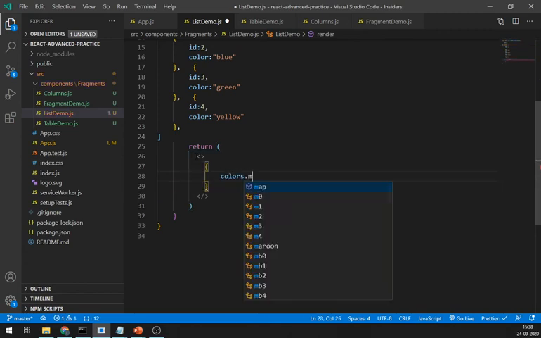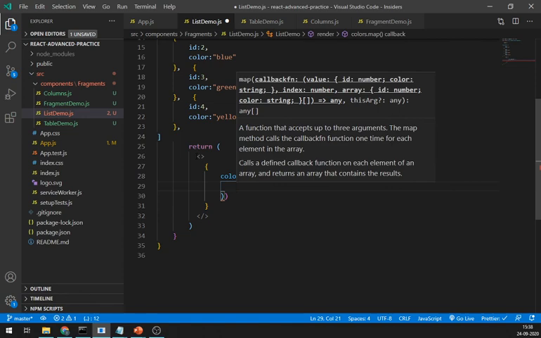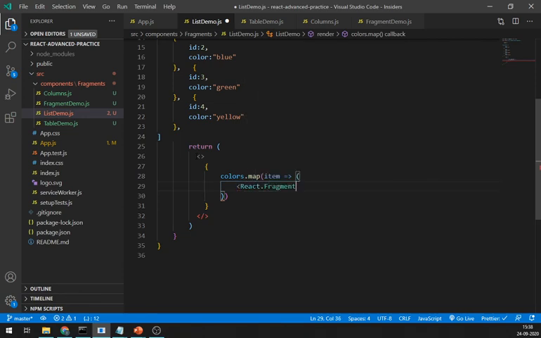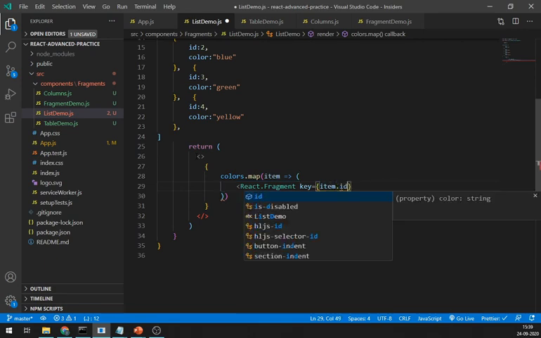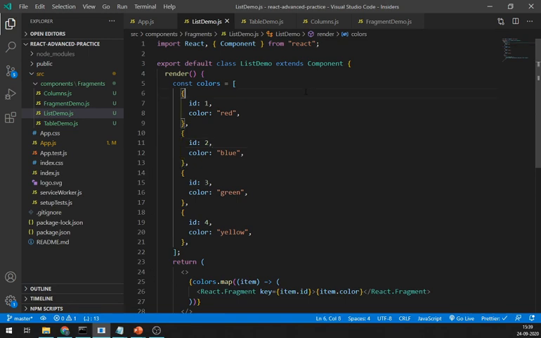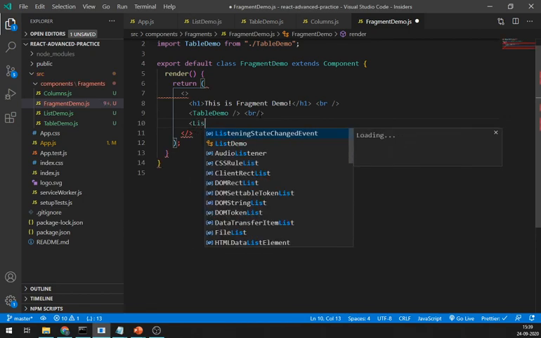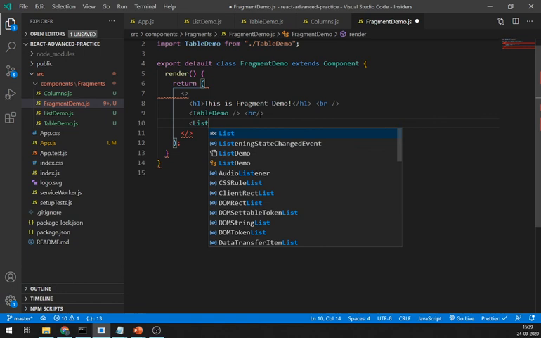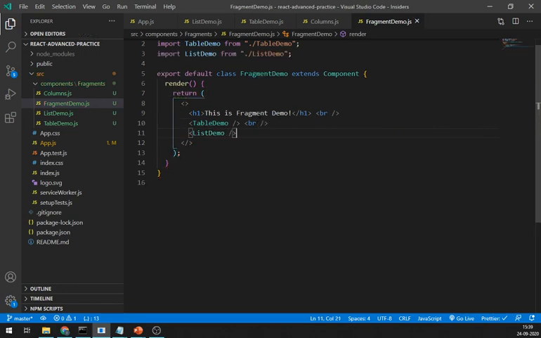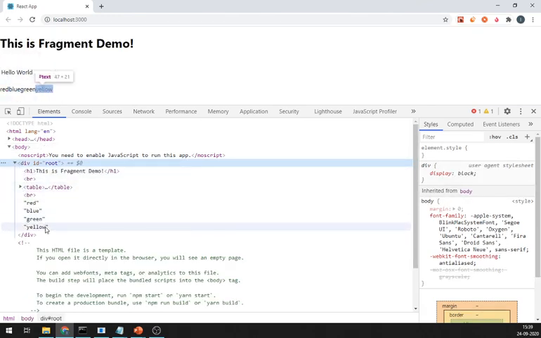colors.map gives us one single item, and we display this item in the React fragment. Set its key attribute as item.id. That's it. Import list demo in the fragment demo file. And as you can see here, it is displaying the collection of the array in the simplest way without creating any other nodes in the DOM tree.